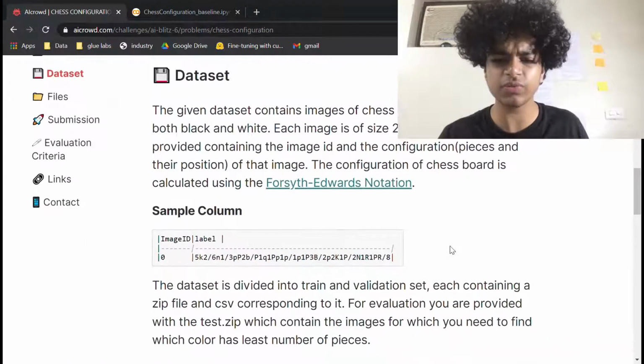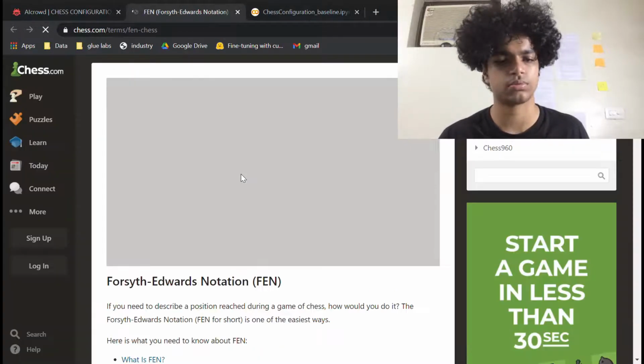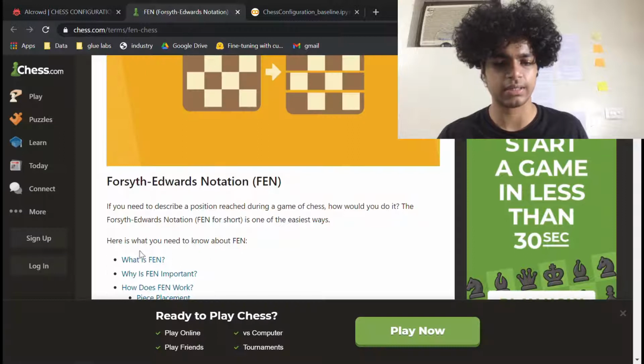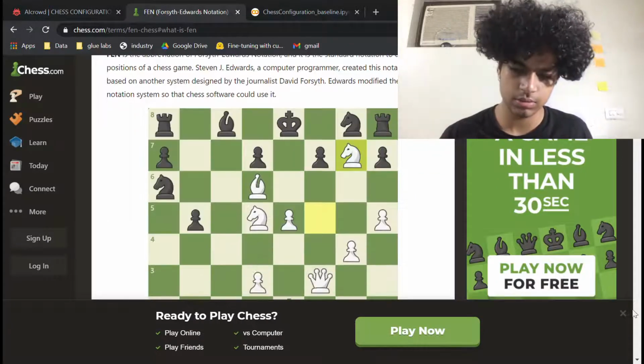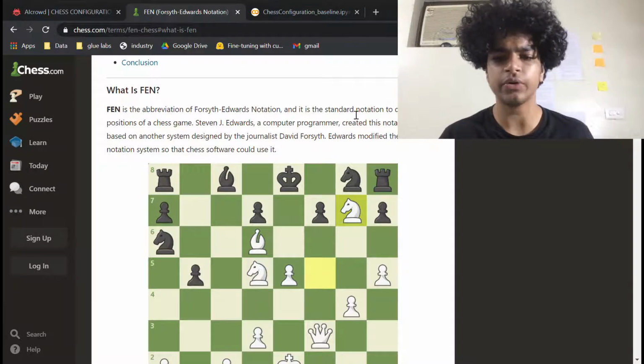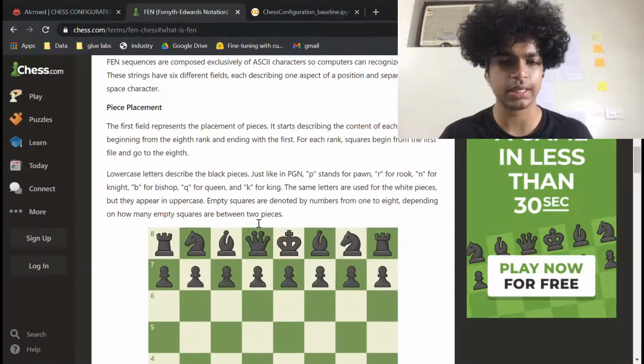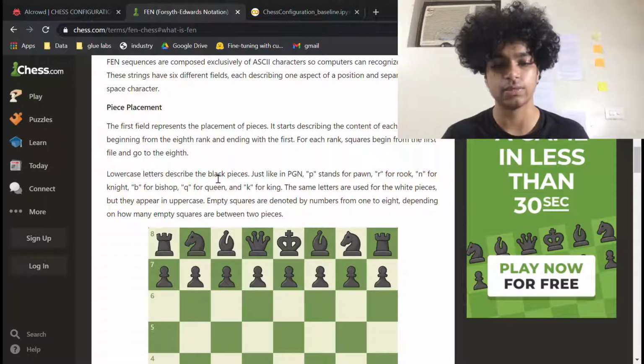So the configuration of the chessboard is calculated using the Forsyth-Edwards notation. Let's see what this is. What's FEN? FEN is the abbreviation of Forsyth-Edwards Notation, a standard notation to describe positions of a chess game. Lowercase letters describe the black pieces. Mind it, the lowercase ones describe the black pieces.